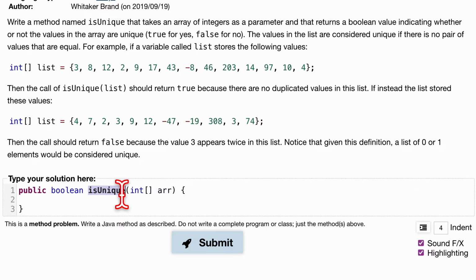So it's isUnique. It takes an array of integers as its parameter and returns a boolean value indicating whether it's true or false, so if an array is unique or not. And how do we do this? Well, we want to see if our array contains the same element twice, right?